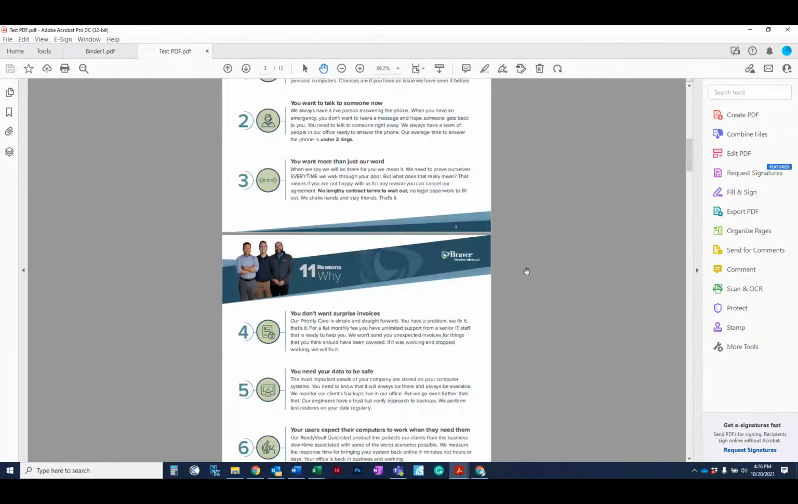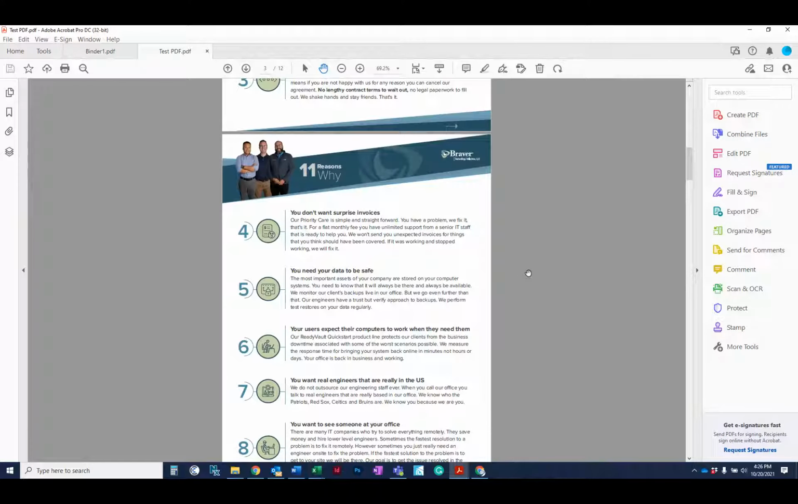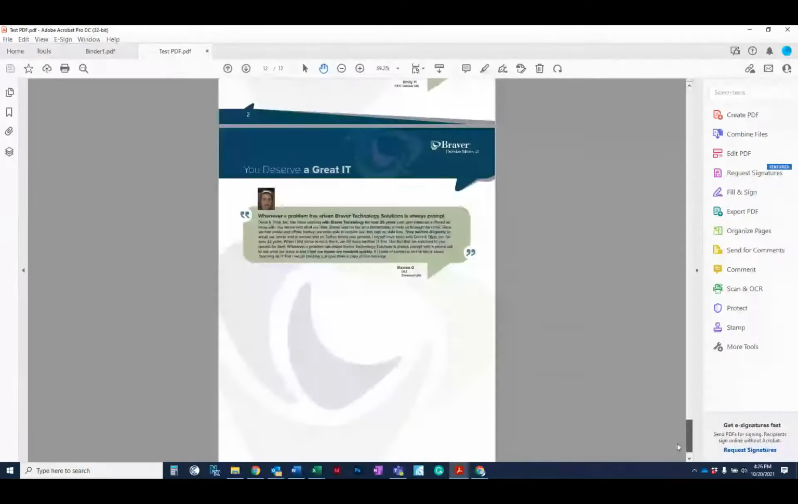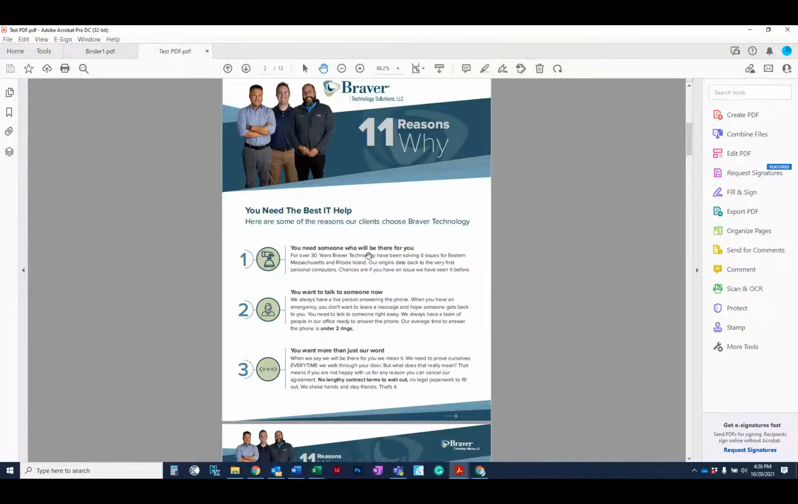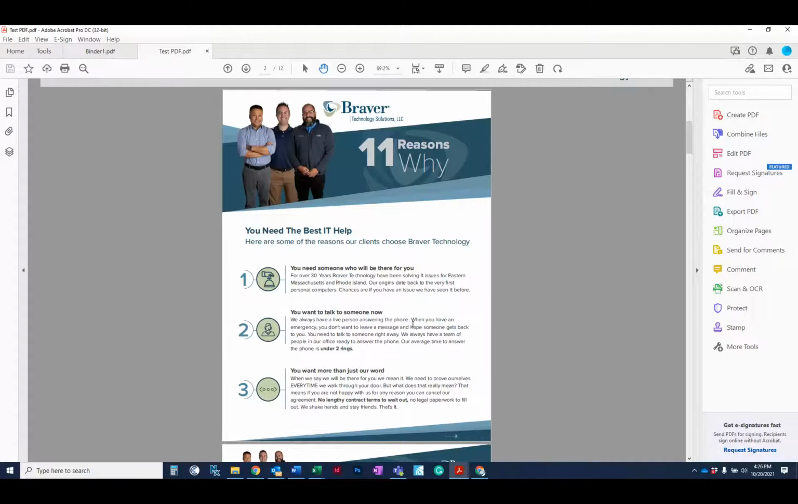So another feature I often use is, let's say somebody sent this to me, and it's a multi-page PDF document, and I really only want to break out one piece, one page of this. I just want to send this page here, this 11 reasons why 1 through 3. I just want to break this out of the document. This is what I want to send to somebody.